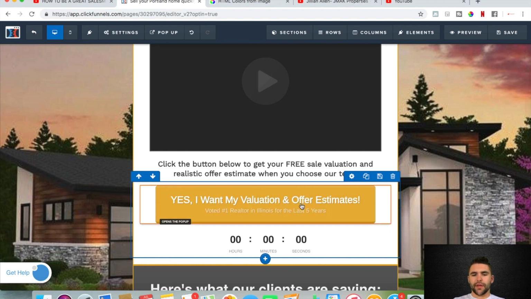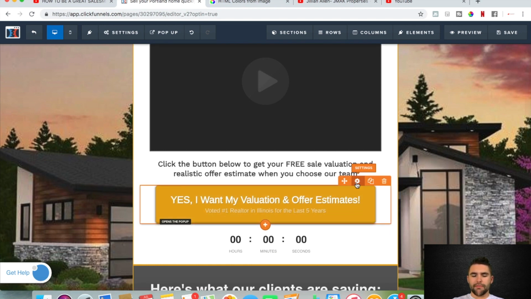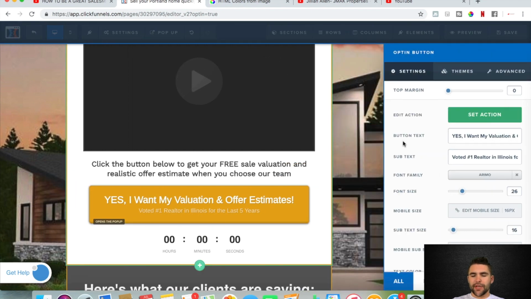So we're going to hover over the gold, wait for the orange to pop up, click on settings. As you guys can see, it says button text right here. This is where the call to action is. This is where the big text is. And then below this, it says subtext. That's the little writing. You can choose to have subtext or not. I prefer that you guys do, because I think it can only help your cause. And this is how we've had it set up for the other funnels that have converted super well.